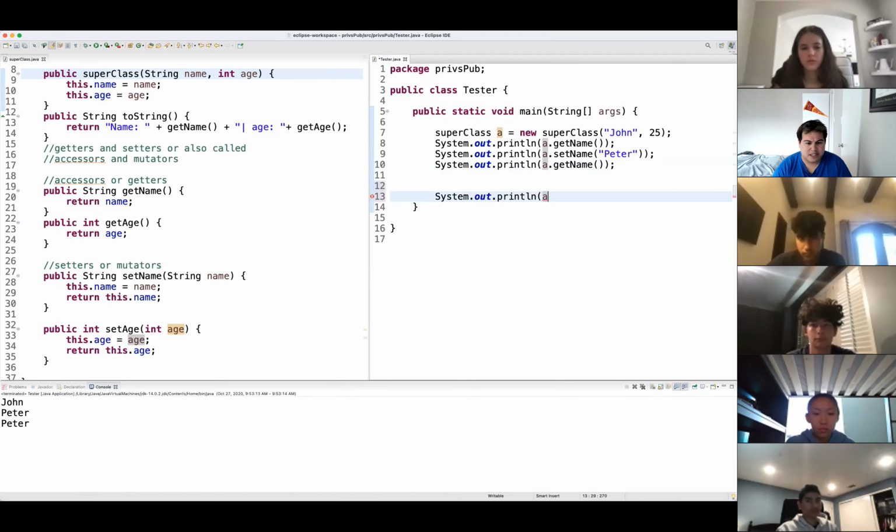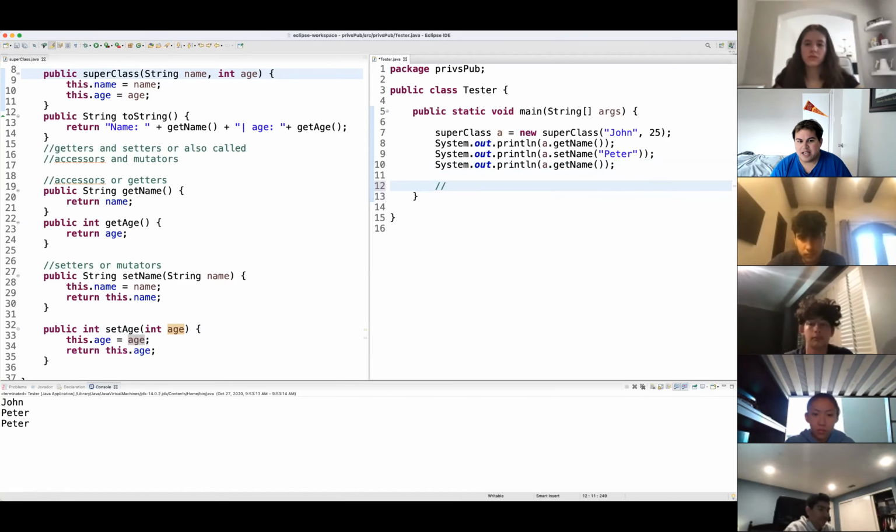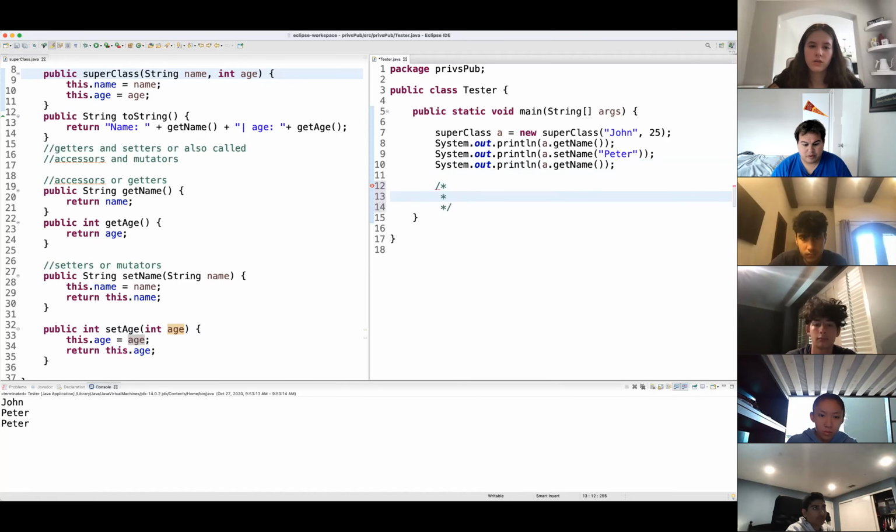Oh no, I totally forgot that. Okay, now what I want you to do right now is, in the superclass, I'm going to make a block comment. Write a method that returns a string array. Write a method that returns a string array.